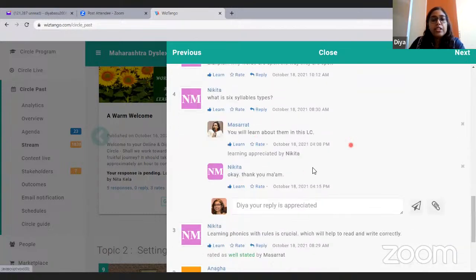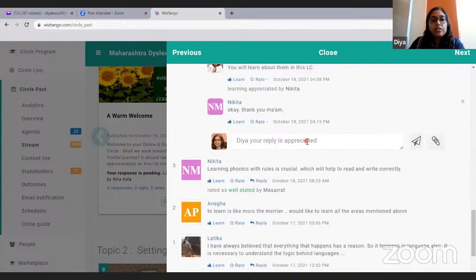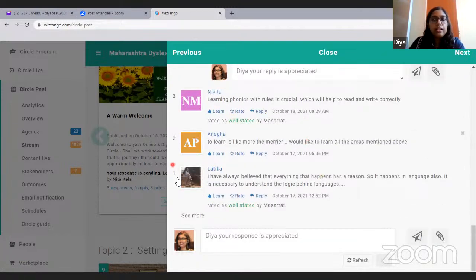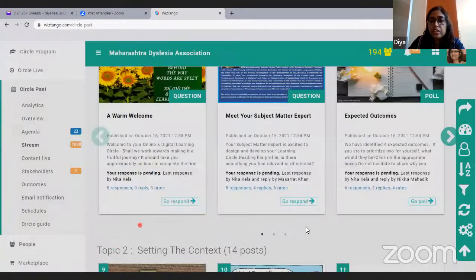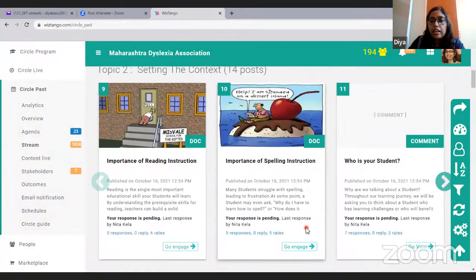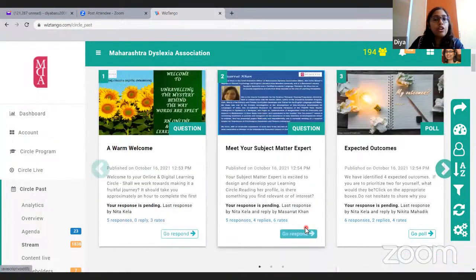Okay, and then Masrat responds if there are questions. Those get discussed. There are polls as well, so you respond to each other. This is how the responding happens. The platform has been designed in such a way that the more you participate, the more you respond, the higher your graph becomes. So there's a participation graph as well.